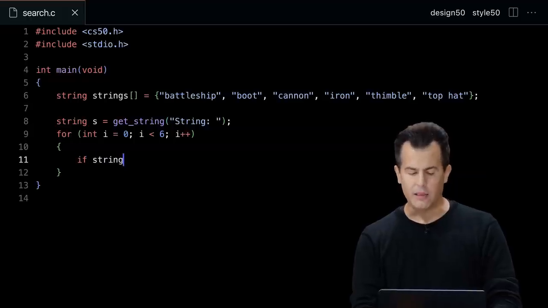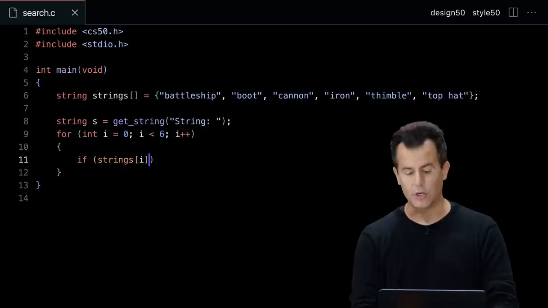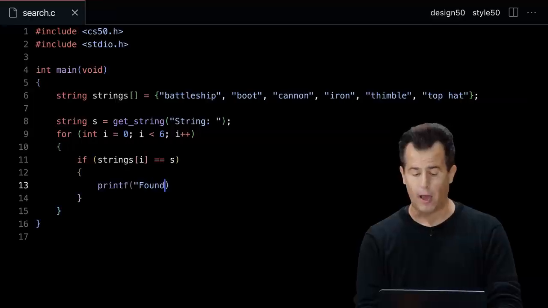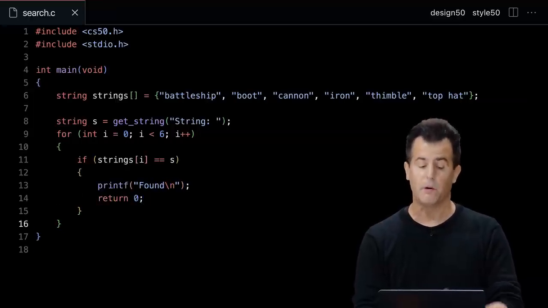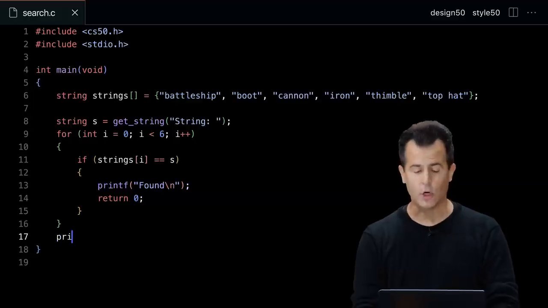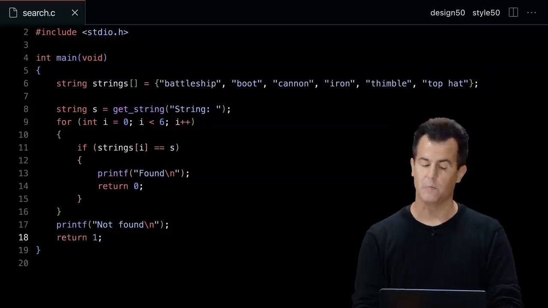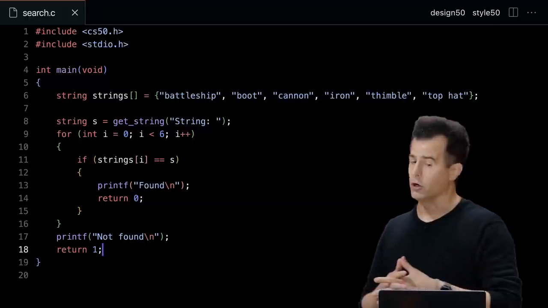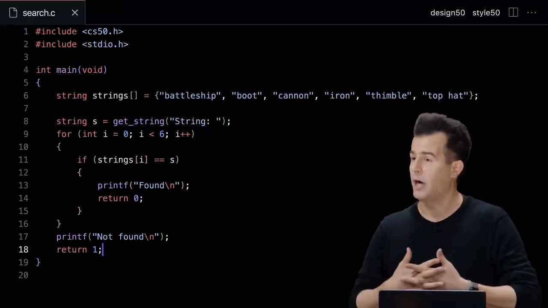Inside of the for loop, now let me go ahead and do this. If the ith string, or the strings at location i, equals s, then let me go ahead and print out as before, found. Let me not make the same mistake as before. So let me immediately return 0 to signal success. But if we don't find it anywhere in that array, let's go ahead and print out not found. And then let's go ahead and return 1 just as before. So the only thing that's different now is I'm using strings instead of integers. But I'm otherwise looking for the ith string that might very well have the same value as s, what I have typed in.